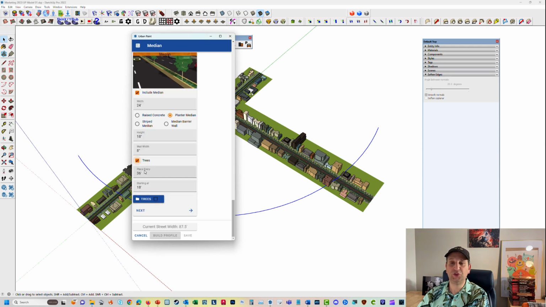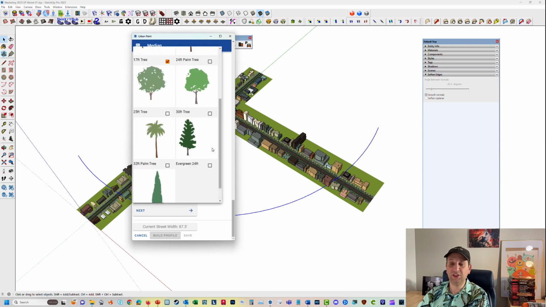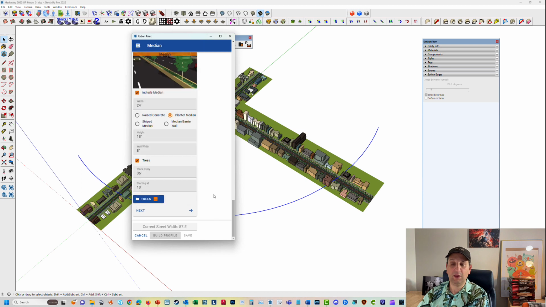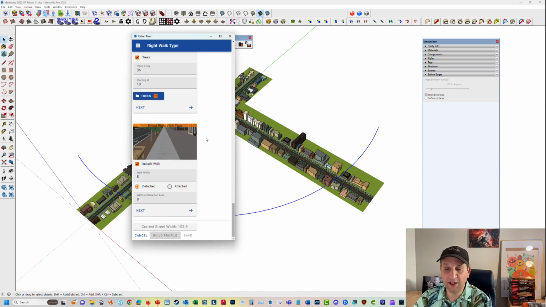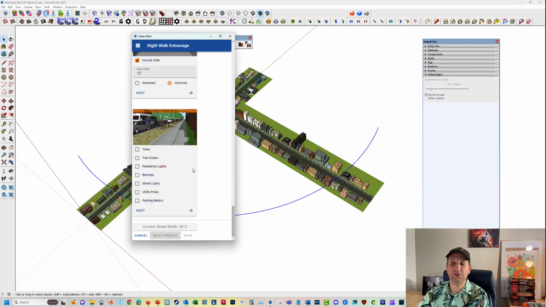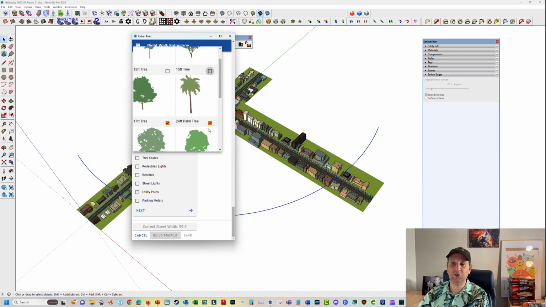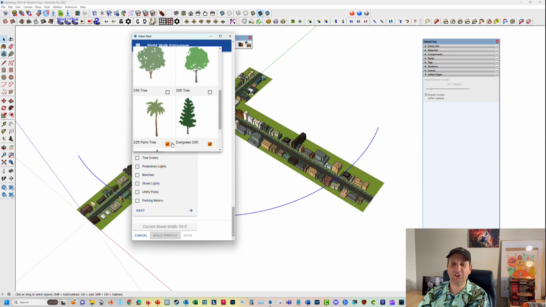You can select which trees we want. Again, I like using 2D trees to keep the model nice and efficient. We're going to do an attached walk this time. Make it 14, but let's make it 12 feet. And then we'll add some trees. Select the trees. There's a way to select all of them, which is exactly what I just did.